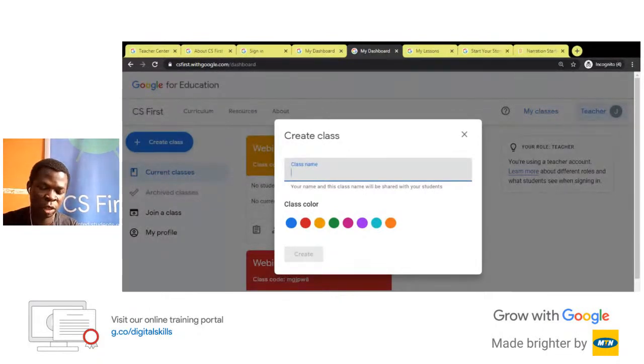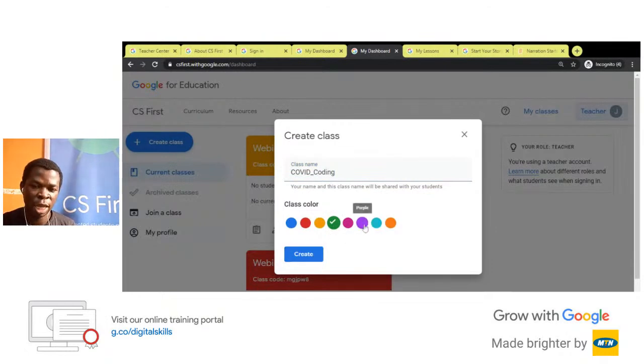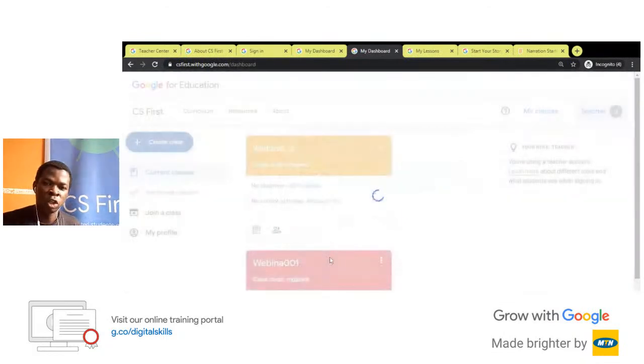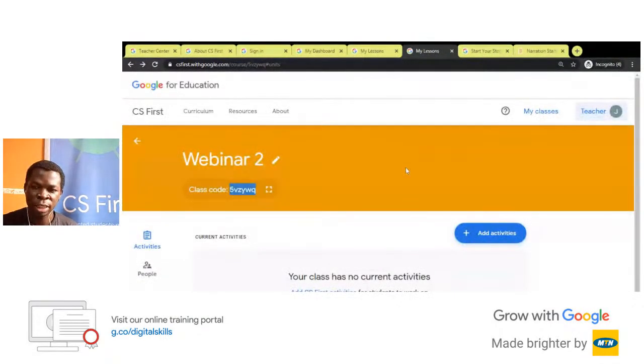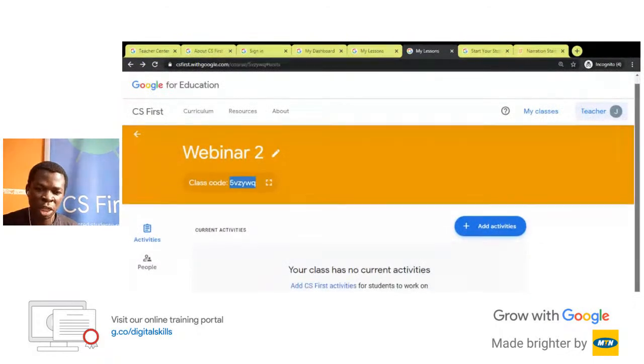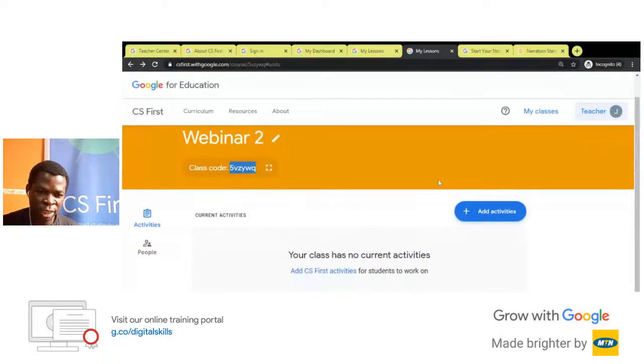For instance, we are in class right now. I can say COVID coding. Never mind, I'm using COVID coding. So you can pick any color that you want here. So I'm going to pick purple. So I create it. So you're going to see that pop up shortly. And these are some of the classes I've actually created. So I already have this class created.